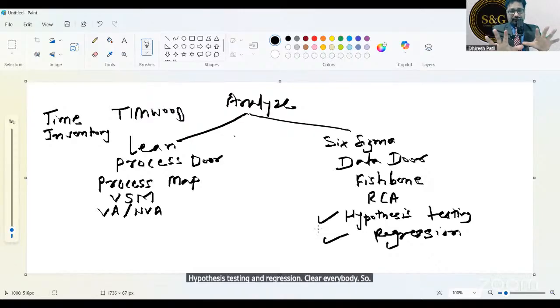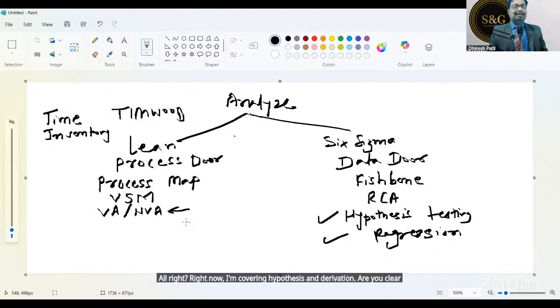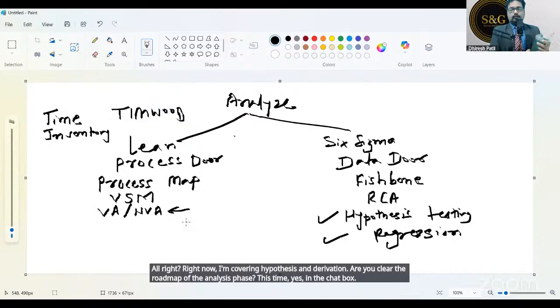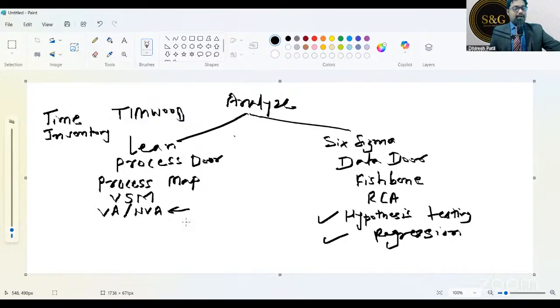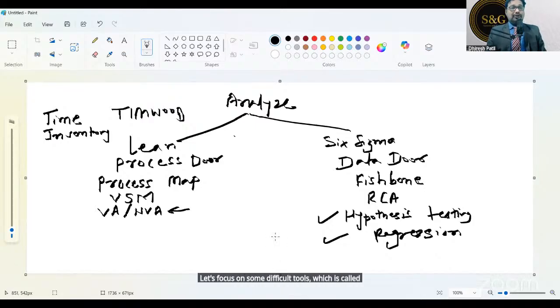Clear, everybody? In the analysis phase, the rest of the topics are briefly covered in your content, but the most important and a little tricky, difficult topics are hypothesis testing and regression. The rest of the topics you are either aware of, or they are simpler to understand. VA NVA I will cover tomorrow. Right now, I am covering hypothesis testing and regression. Are you clear on the roadmap of the analysis phase? Just type yes in the chat box. So I will not cover the fishbone and why-why analysis. These are basic tools which you are already aware of. Let's focus on the difficult tool, which is hypothesis testing.